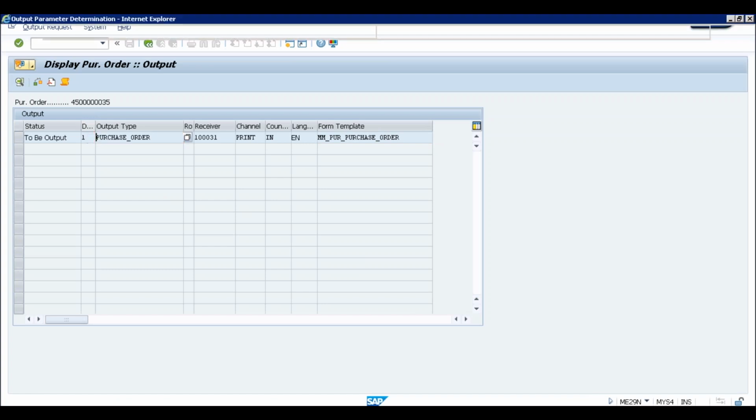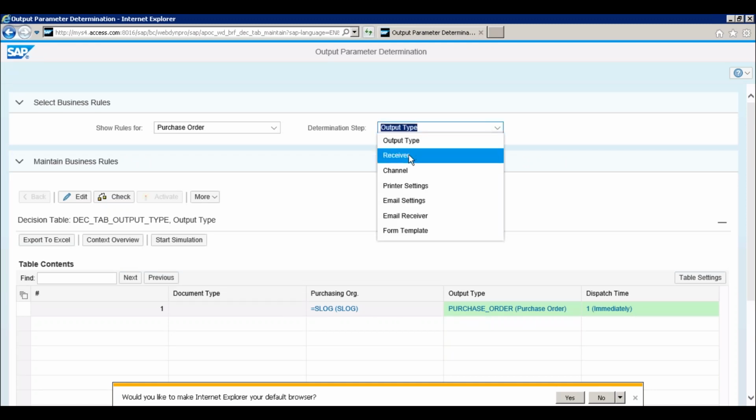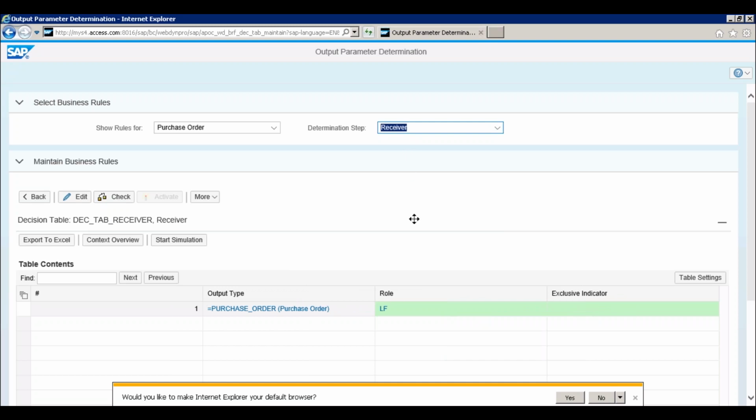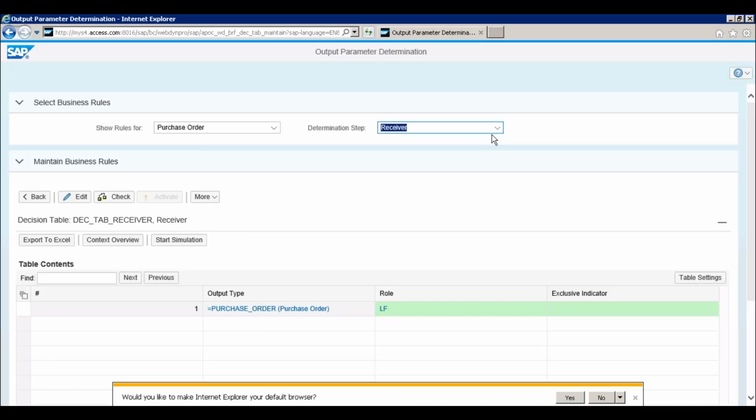This is the dispatch time, which is the second thing available here, one. Second, if I go for receiver, who will be the receiver? You can see the receiver is going to be the business partner under the role LF, which means the vendor number. If I go back here, you can see the receiver is LF and this is a number, because in this particular business partner the code available under this role is this same one. So this is how the receiver is getting determined.